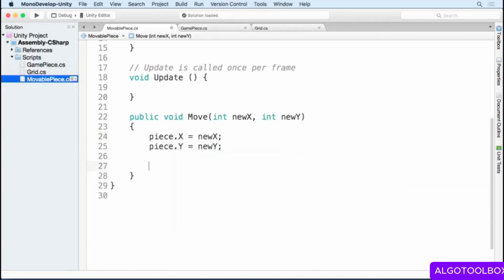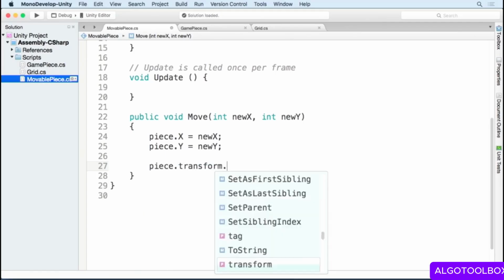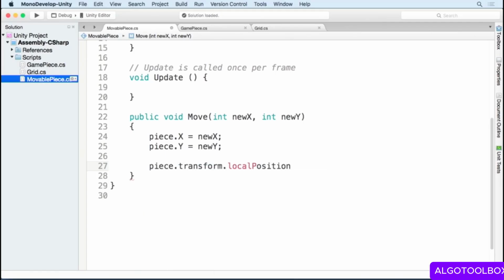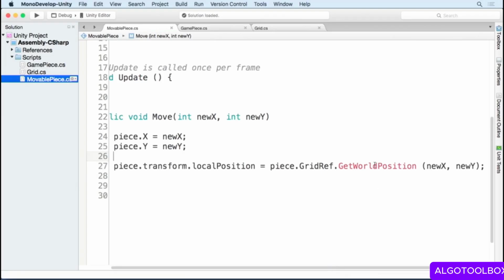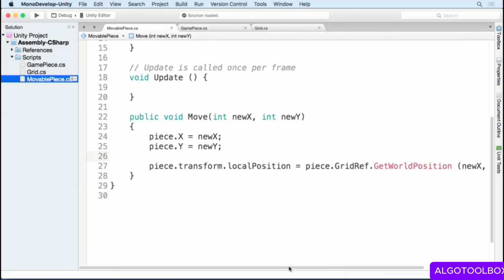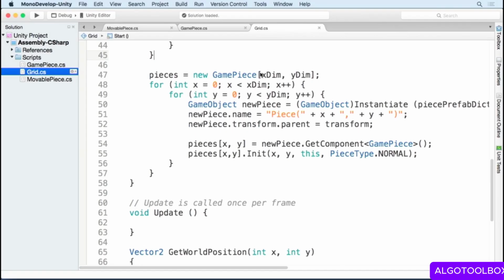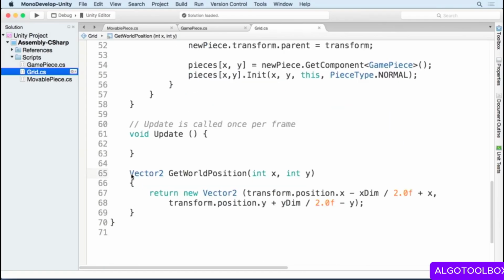The grid has a getWorldPosition function that we wrote earlier, and we can use that to get the position for the game object. We're setting the position locally because the piece is a child of the grid. Since we originally wrote getWorldPosition just for the grid class, it's private. If we want to access it in this movable piece script, we have to make it public.